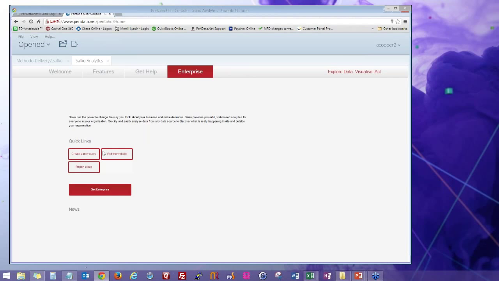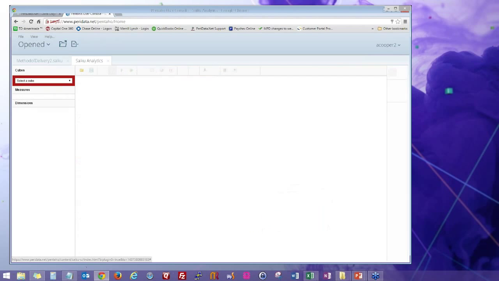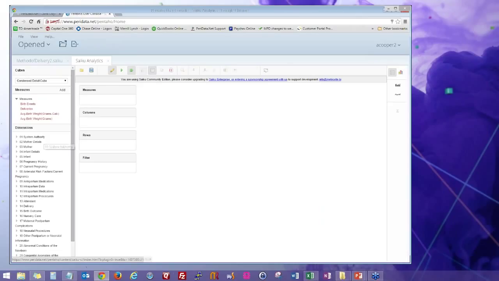So you would just say create a new query, if that's what you're going to do. And then you would just select the cube. And again, you're always back to the template.